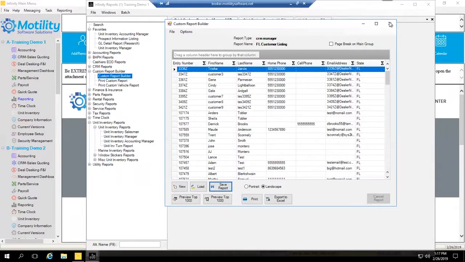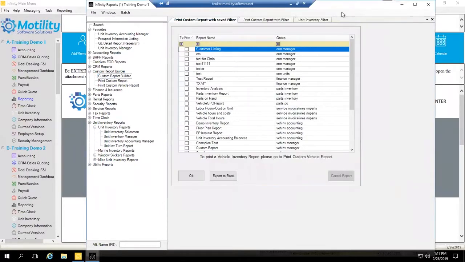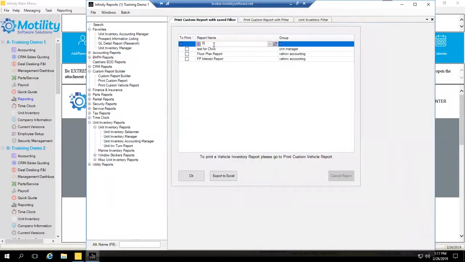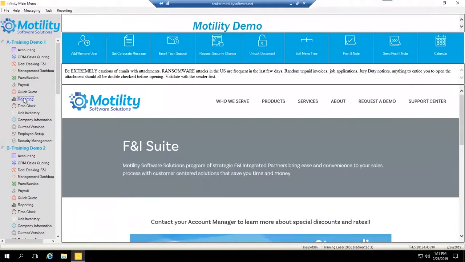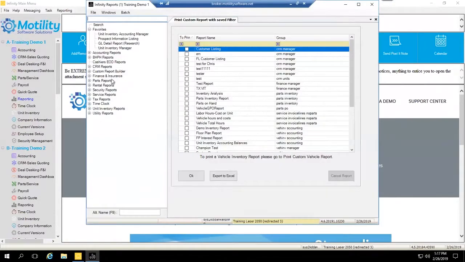And now, if I exit this window, the next time, let's see. So it won't refresh until you reopen the report window. But if I go ahead and exit and reopen my reporting window, we'll see, here it is, my Florida customer listing custom report that I built. So that's really all there is to it.